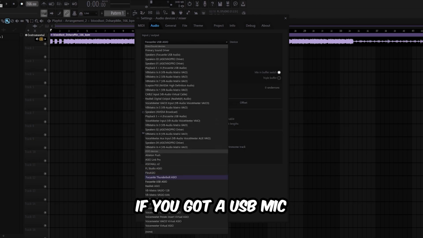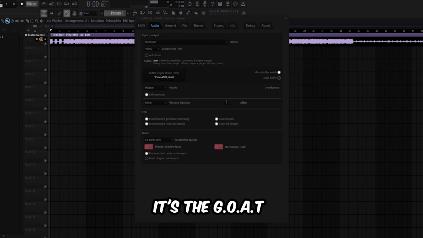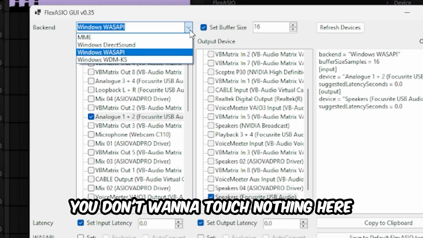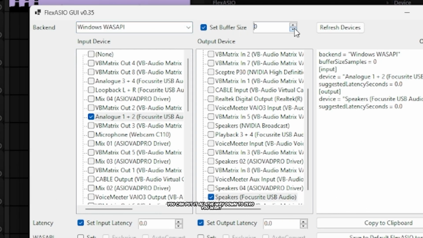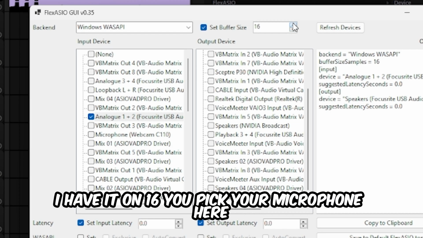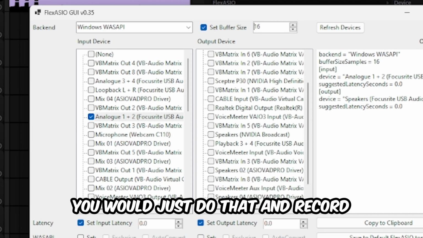If you got a USB mic, I still suggest using FlexASIO, because in my opinion, it's the GOAT, man. Your thing will pop up like this. You don't want to touch anything here. Leave it with no wasapi. You can put this all the way down to zero if you want; I have it on 16. You pick your microphone here, and this is where you pick your headphones. And then that's it. Literally, you just do that and record.